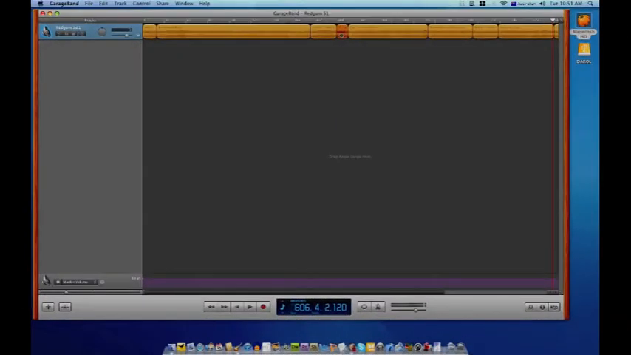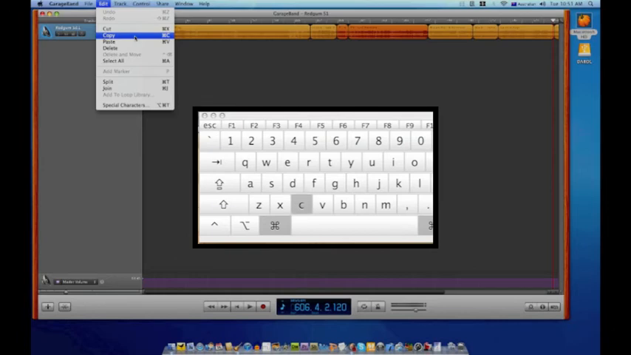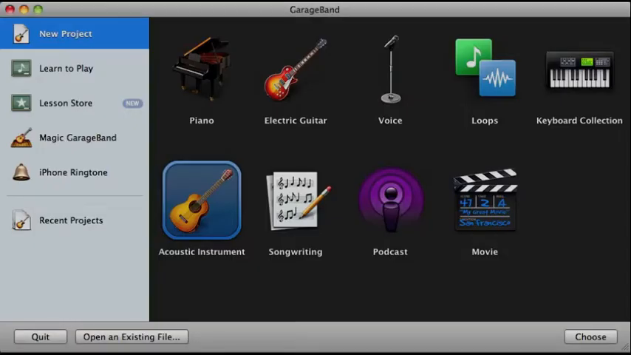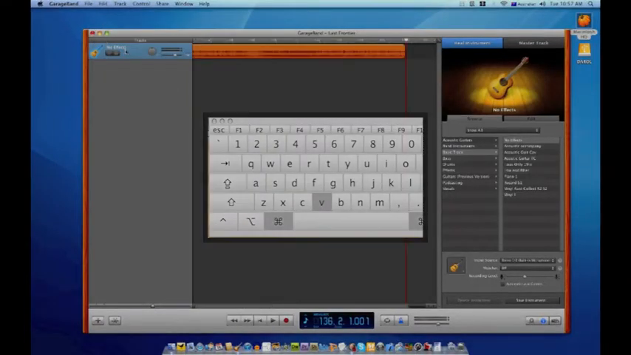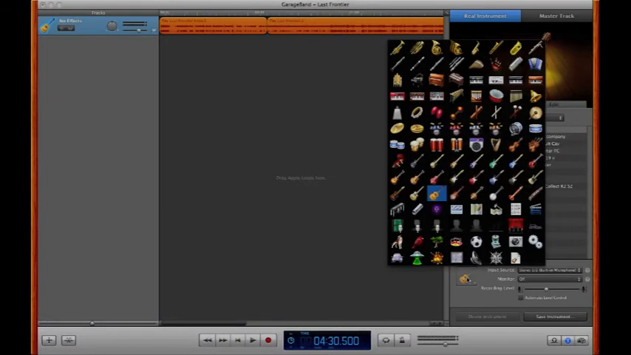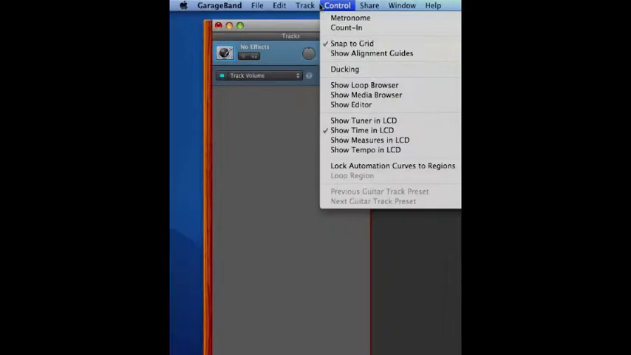Let's begin with a quick recap of creating an individual file from a large continuous file. We copied the section from the large file, opened a new project, and then pasted the copied section into the new project. This time, in addition to changing the measures, turning off the metronome and using meaningful labels, turn off the snap to grid under the control menu.